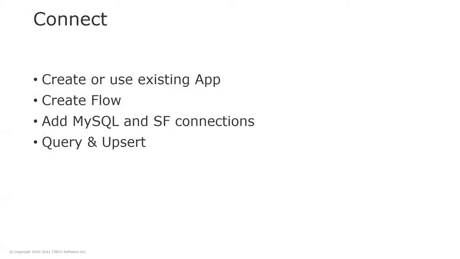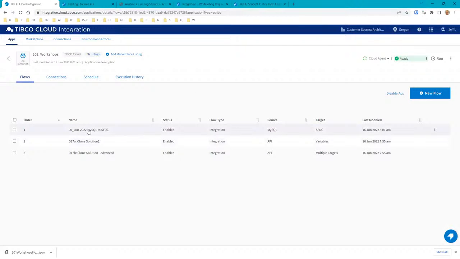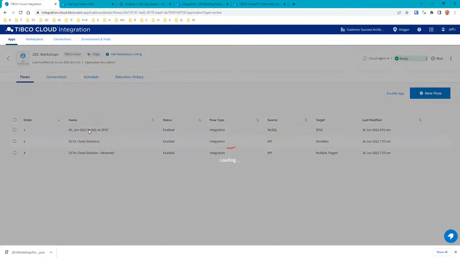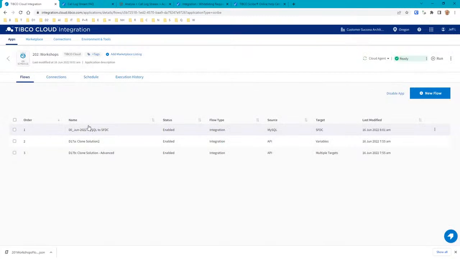So we're going to be using the existing app and create new. We're going to create our flow. Then we'll add the MySQL and Salesforce connections. Then we do a query and upsert on that. All right. So in this case, we're going to use the sample flow to push this data from MySQL into Salesforce. So we saw that we created a custom object in Salesforce. And now we're going to see how we execute on this within our app here.